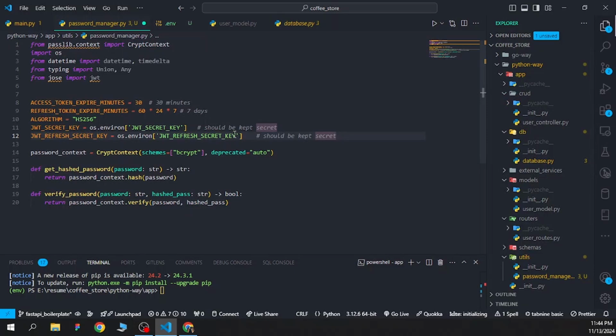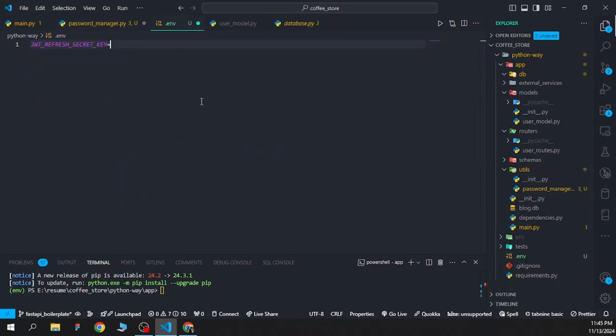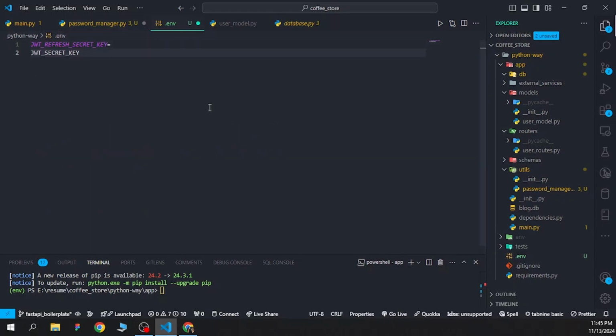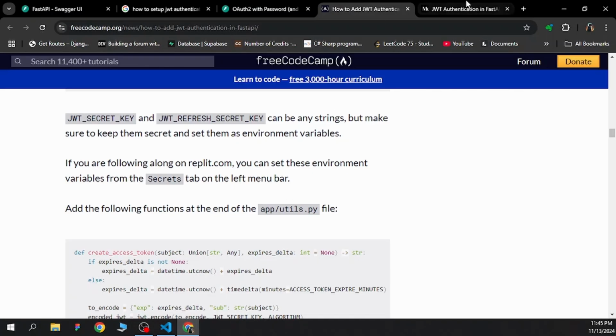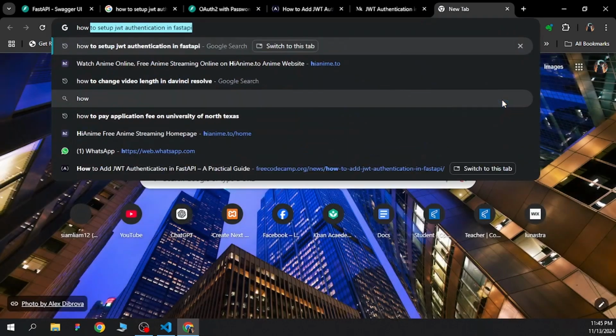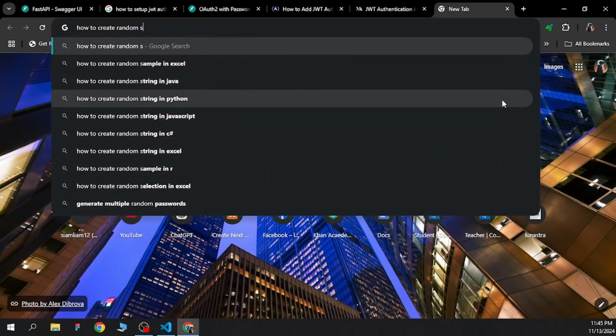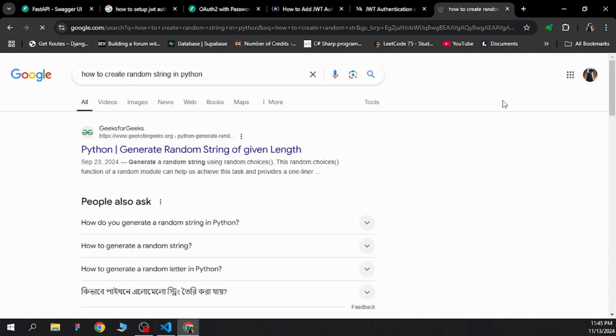How do we create random strings using Python? How to create random strings in Python of given length. It's quite a long code, but I can just give it a try. Okay, I'll just input string and input random. So I'll just open the Python interpreter.